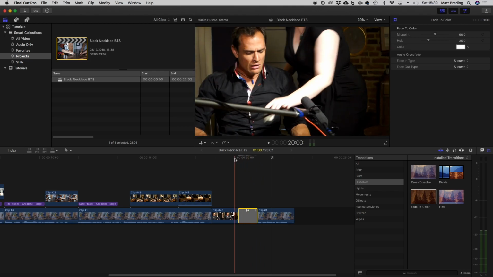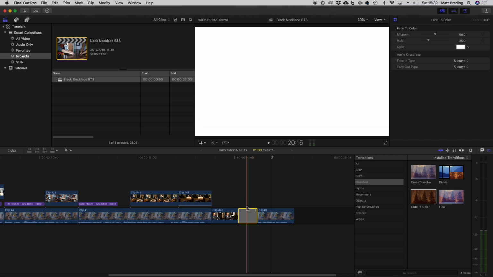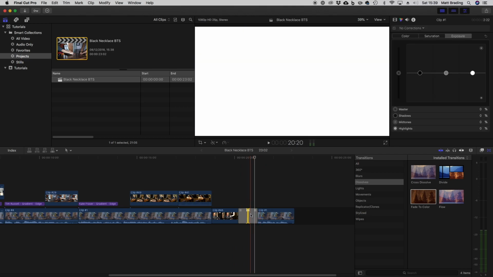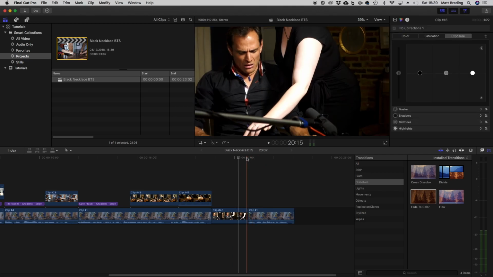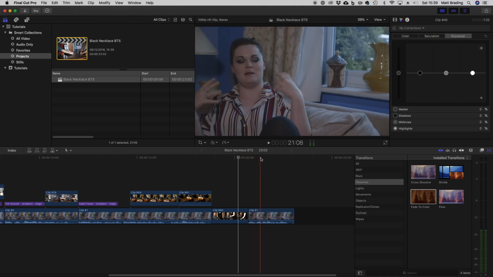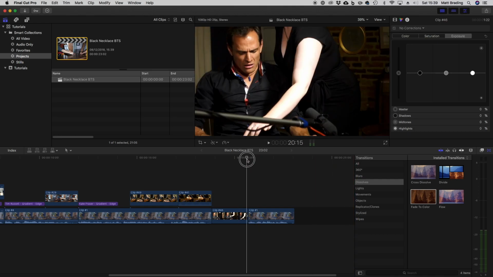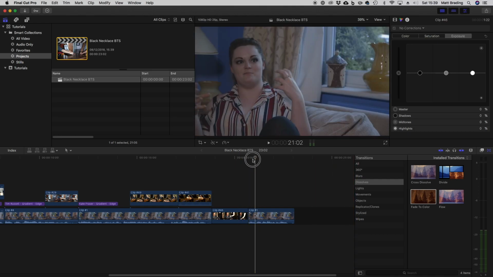Now, a common thing that people want to do with the fade to black is actually hold that black for a while before fading back up again. So let's see how we do that. Now, the easiest way is that we need some content between these two. So we've got a couple of options for what we can do here.